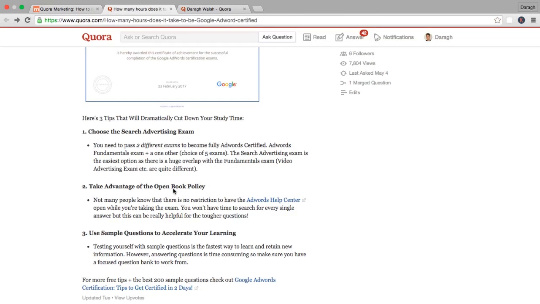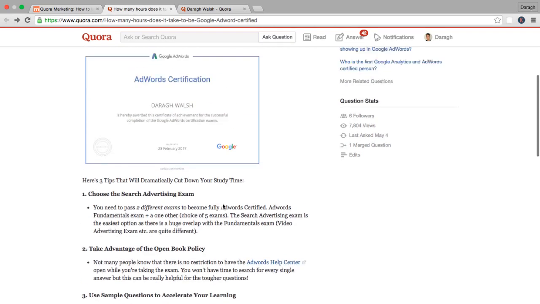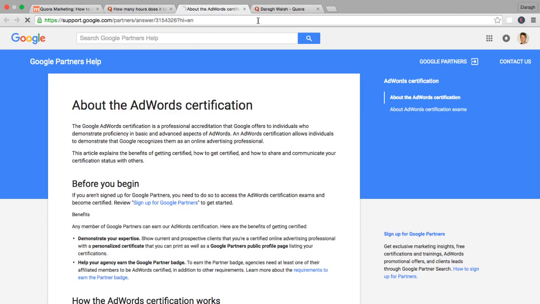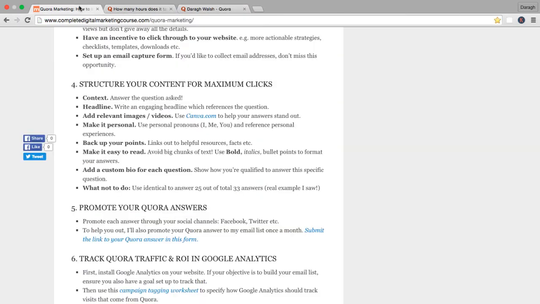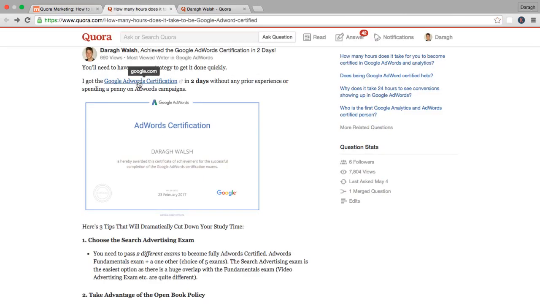So here's an example, you can link out to the Google Help Center. What else have I said here? I got the Google AdWords certification, so there's a link out to more information about it. That's kind of backing up what I'm saying. So include those references and links because they do jump out in the posts. You can see they've got a good bright link color.